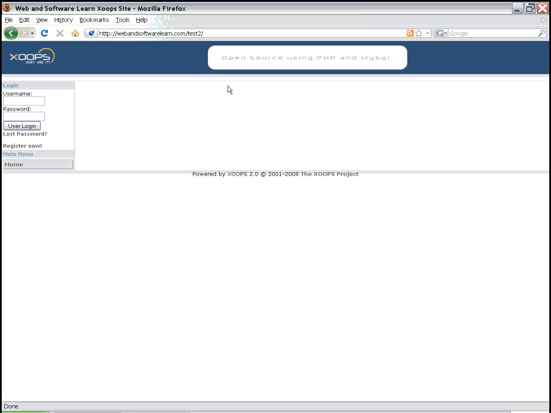The XOOPS content management system. So what you do is you log into your control panel, your cPanel, go into Fantastico, and then on the left you should be able to find something called XOOPS. And then you simply click on that and follow the instructions on how to install. Once done, you should have your username and password.